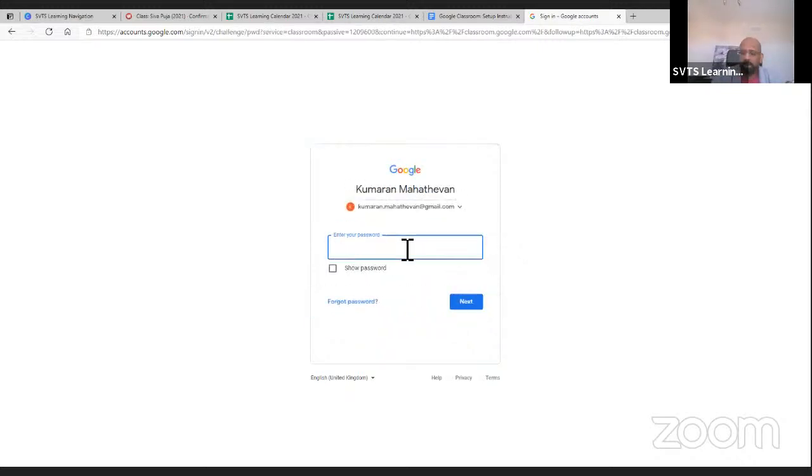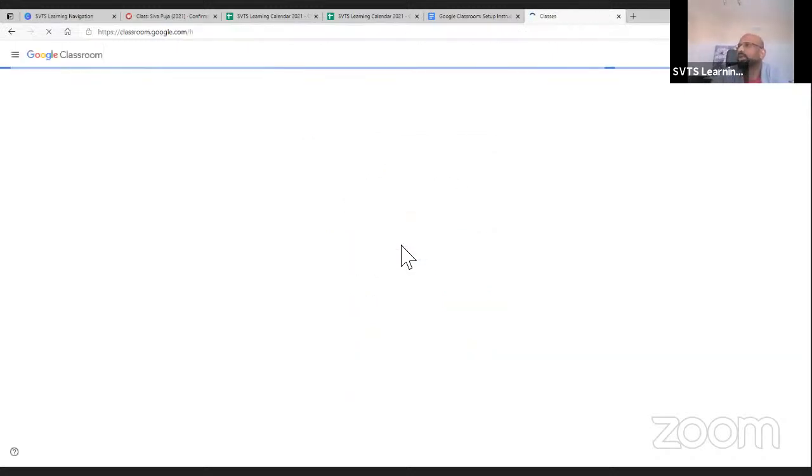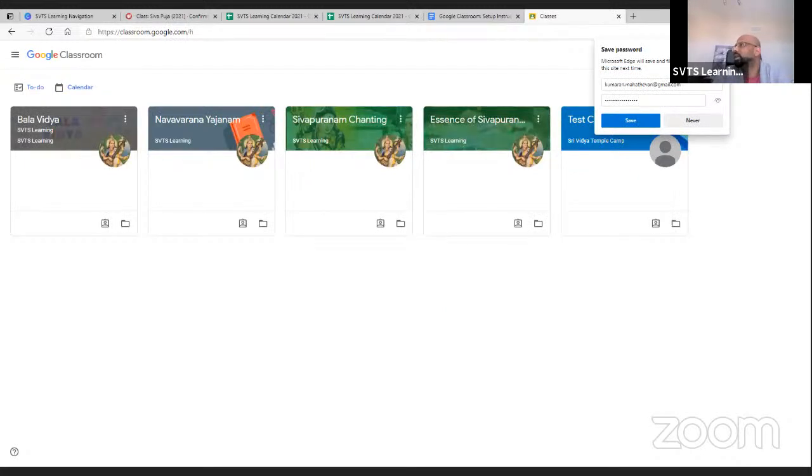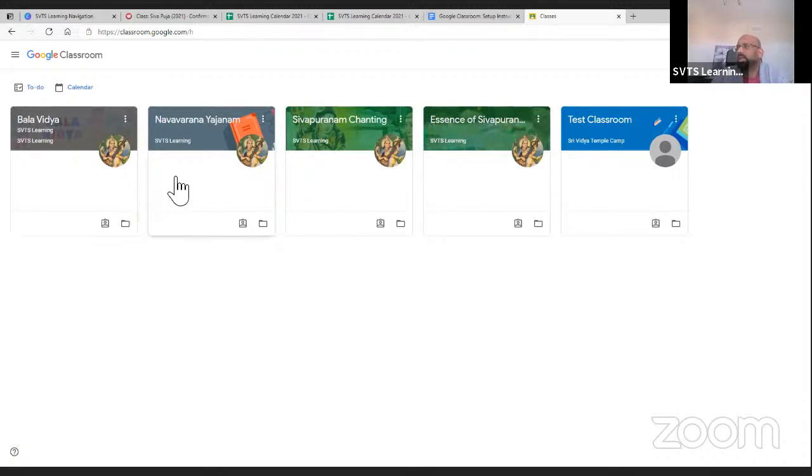So I'm going to log in with my password. Hopefully I remember my password. Okay, there we go. You'll see at the top all the classes that I have registered for, various classrooms. Because this is the first time you're registering for a classroom, look at the little plus button at the top right-hand corner, right beside the waffle icon and my initial K. If you hover over it, you'll see create or join a class. Click on that and then click on join class.